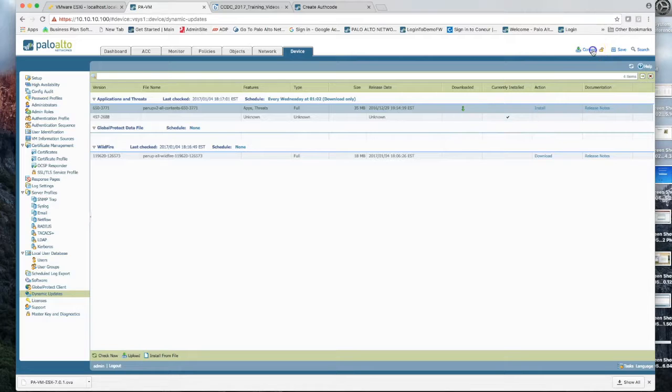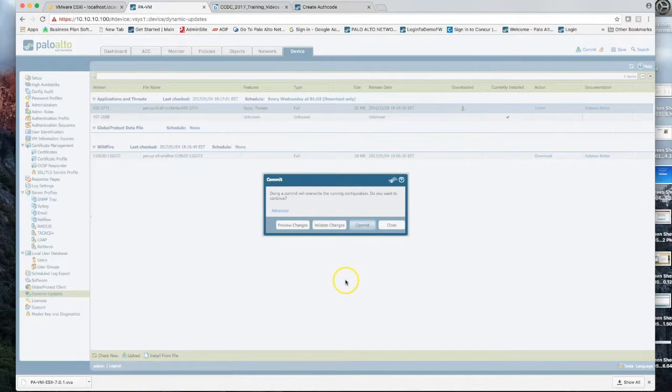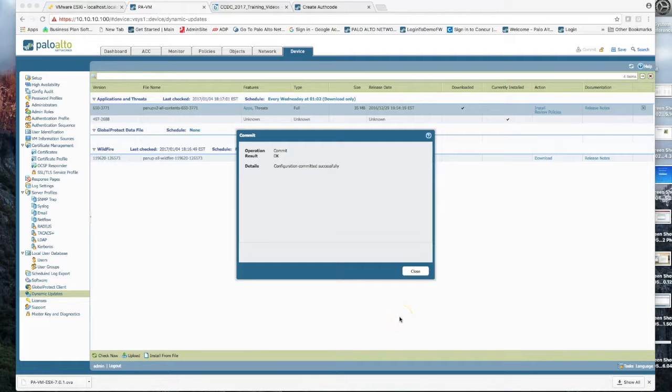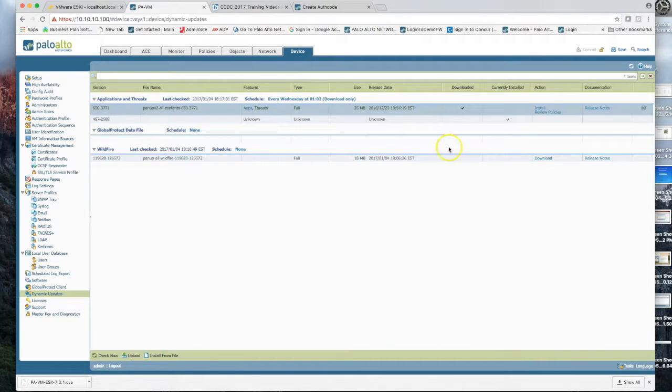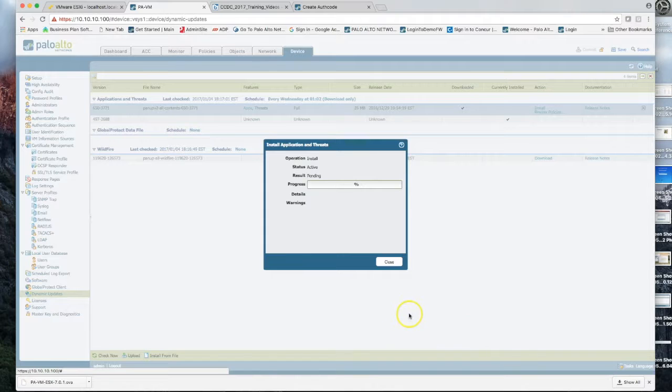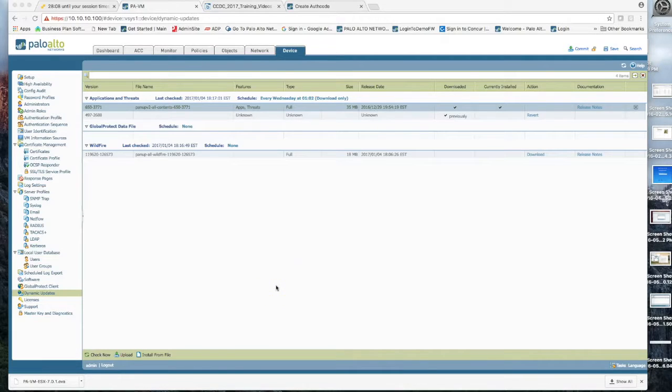Oops, I have to commit first. So let's go ahead and commit. The configuration has been committed. Now let's close that, and now we can install. This will install our application signatures as well as our antivirus signatures and some of our malware signatures. After we've installed our applications and threats, we'll need to commit the changes.